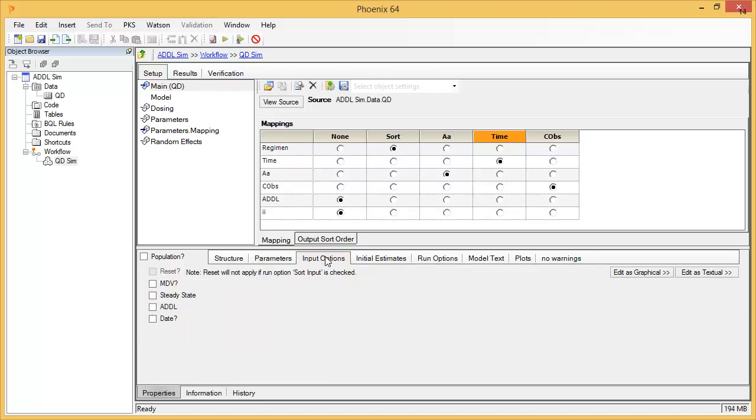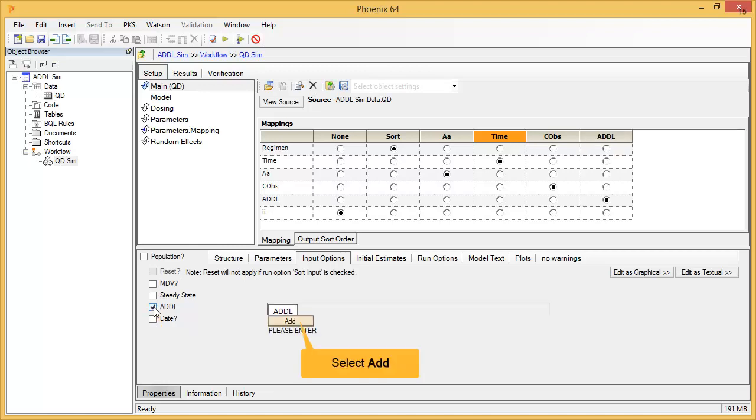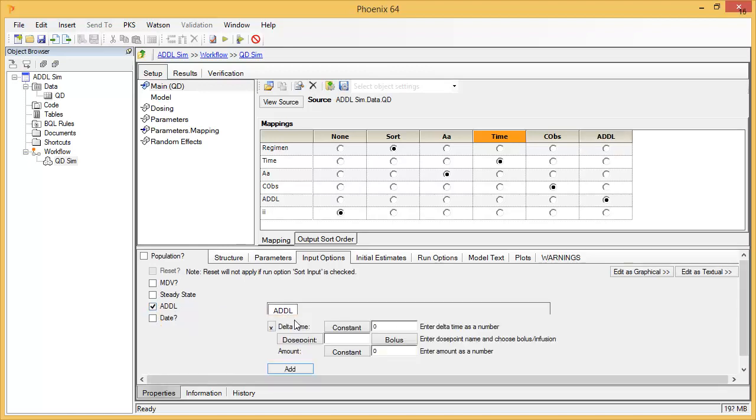We will turn on the ADDL checkbox. Now we will select the Add button. First, we will specify the time interval. This can either be a constant or a column in the worksheet. Let's toggle it to column. The column with the delta time is called II in our worksheet. Next, we need to enter the name of the dose point, which is AA.